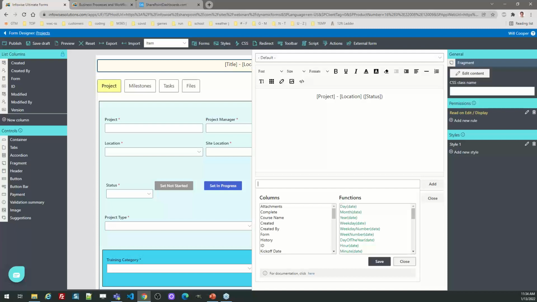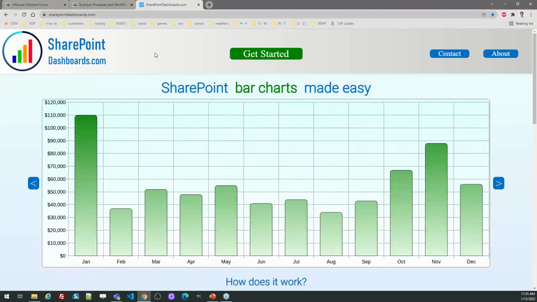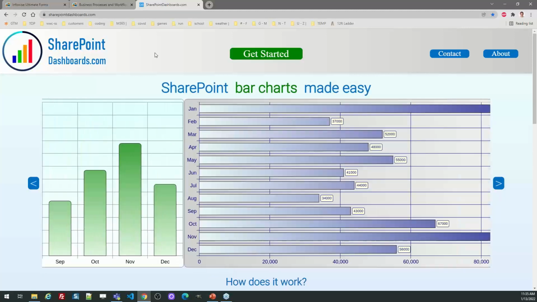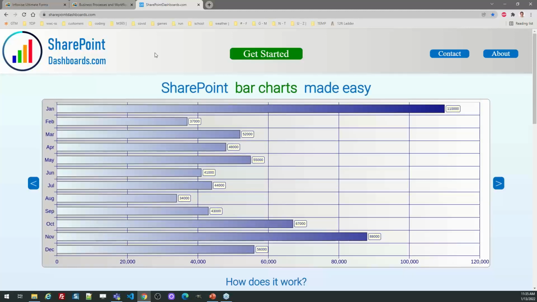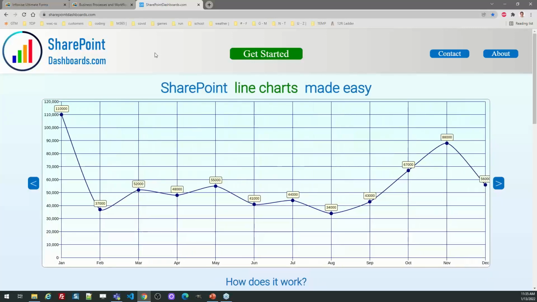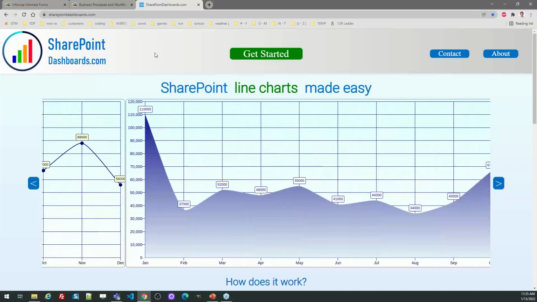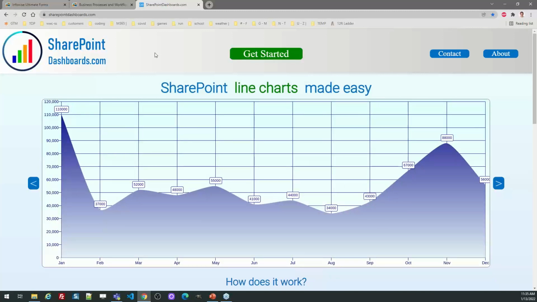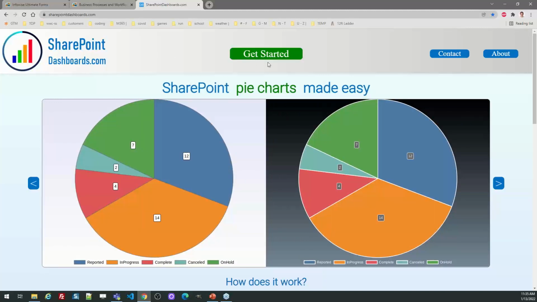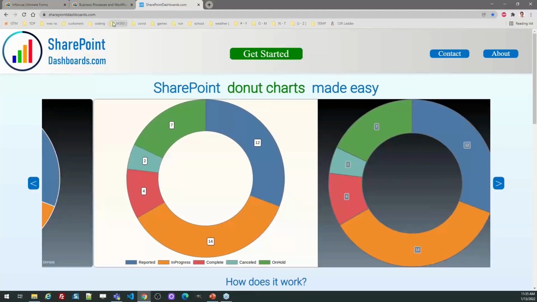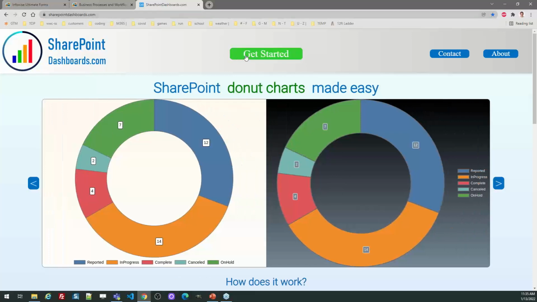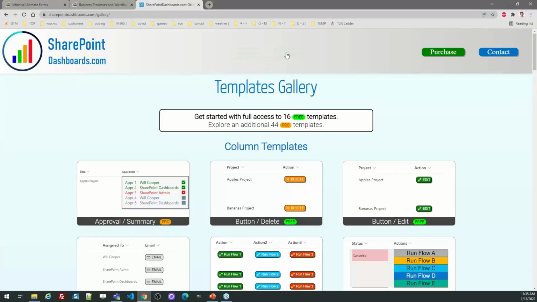for those of you who want to stick around, we're going to move on to our next topic, which is another tool, which is SharePoint Dashboards. Okay, so this is an additional tool that you could use in addition to Ultimate Forms, and it's really about visualizing data and working on dashboards and KPI indicators and things like that inside your SharePoint environment.